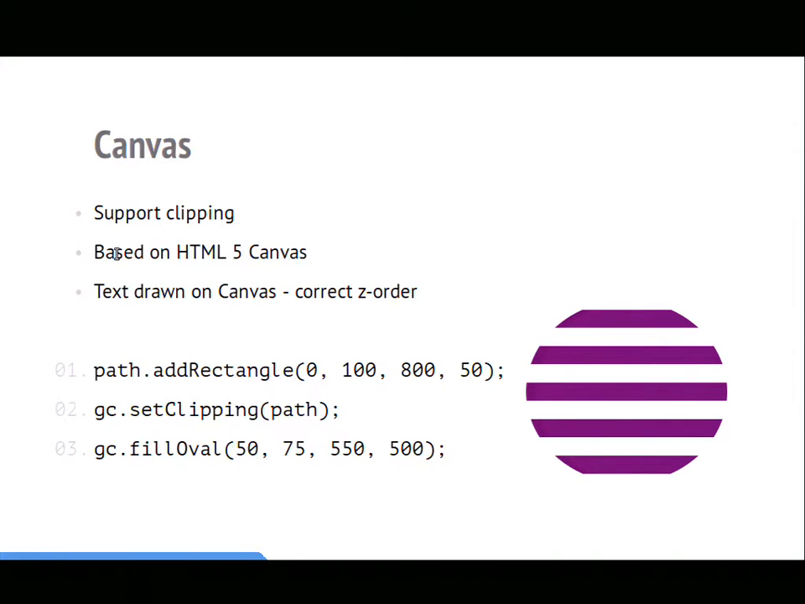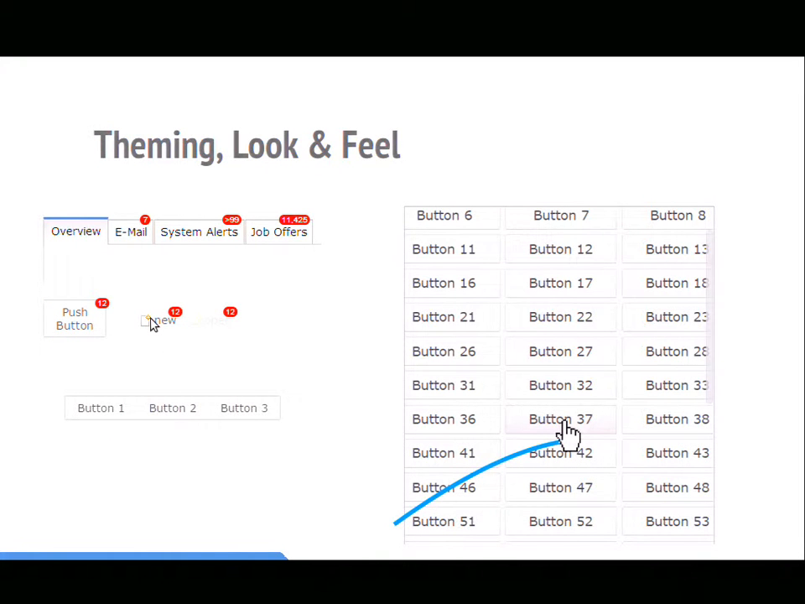And as I said before, the canvas is now completely based on HTML5 canvas, and in particular also texts are now drawn using the Canvas API. We could not do this before RAP 3 because of restrictions that had to do with Internet Explorer, and we had to draw texts on top of the canvas, which resulted in an incorrect Z order. If you had some shapes that overlapped a text, that would not be drawn correctly. Now it is. So the canvas is much better now.